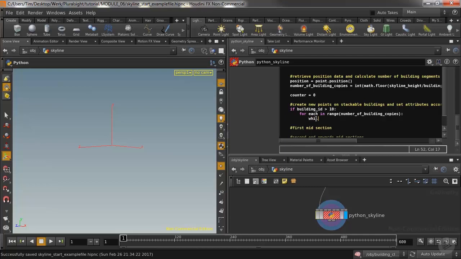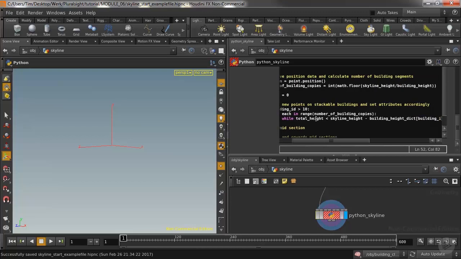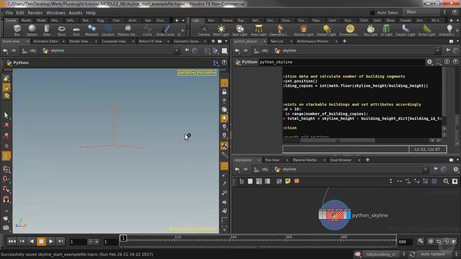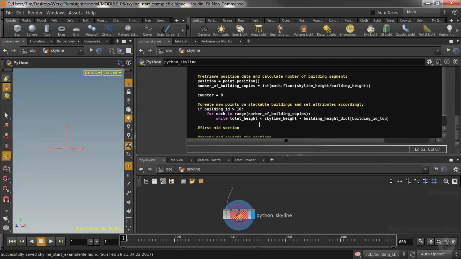So while the total height of the building is less than the skyline height minus the top section height, so we're going to retrieve it from the building height dict, minus, let's space that out, building height dict, building ID top. I'm going to see if I can expand this for a bit. Yep. So that you have a better view of what's going on in the code.